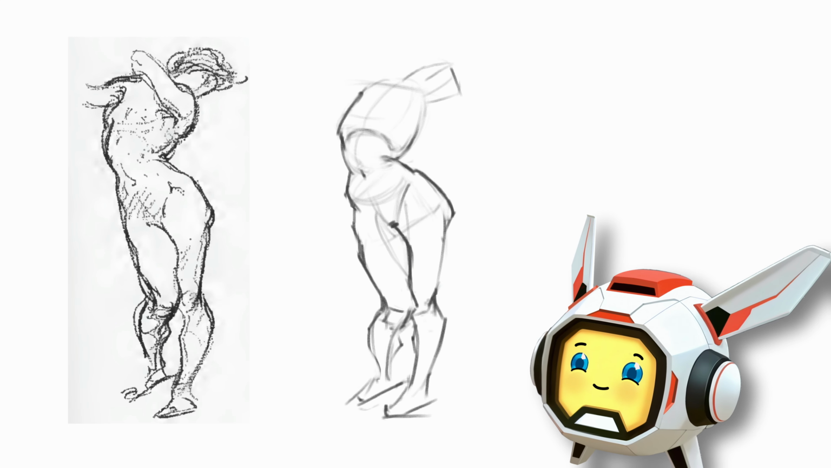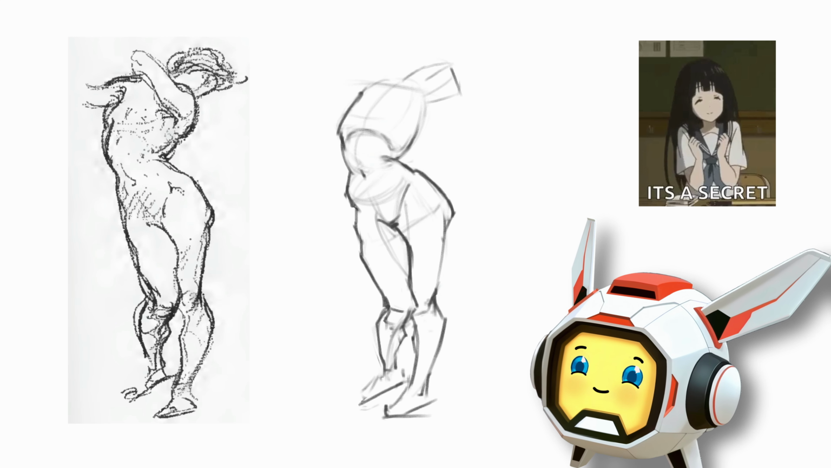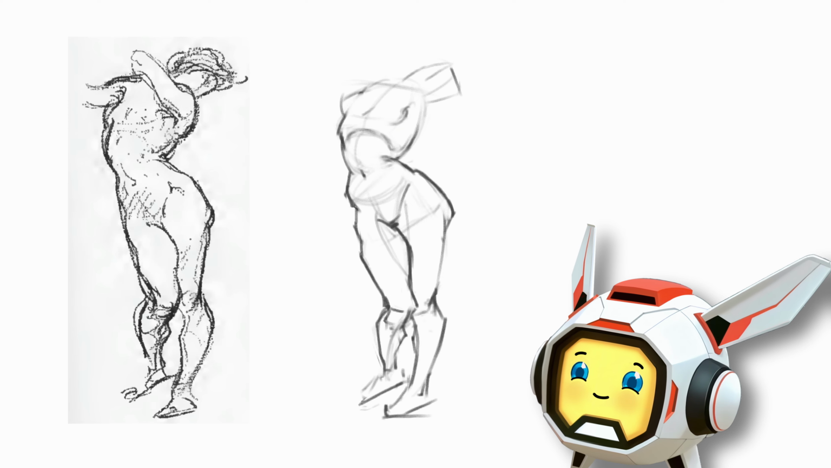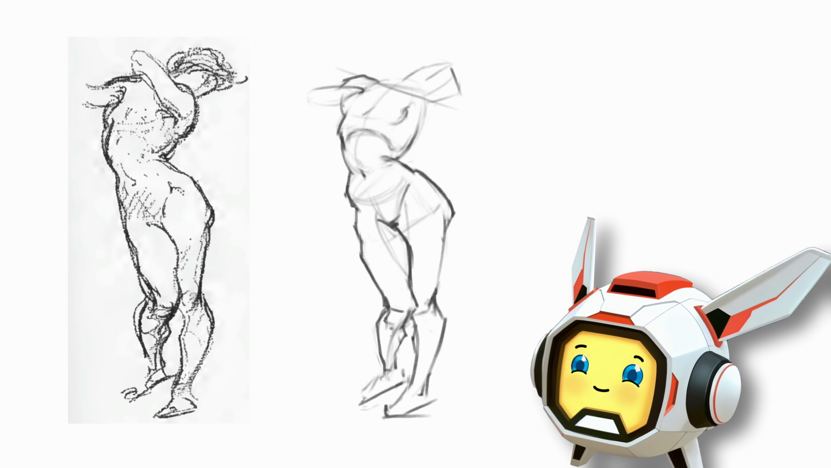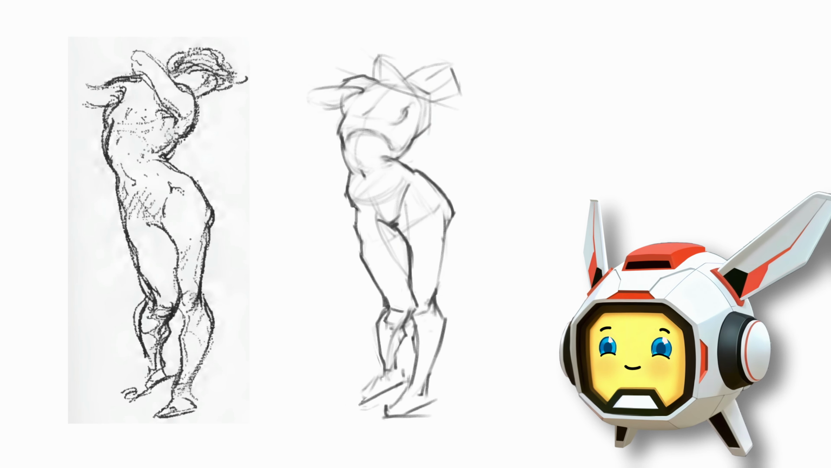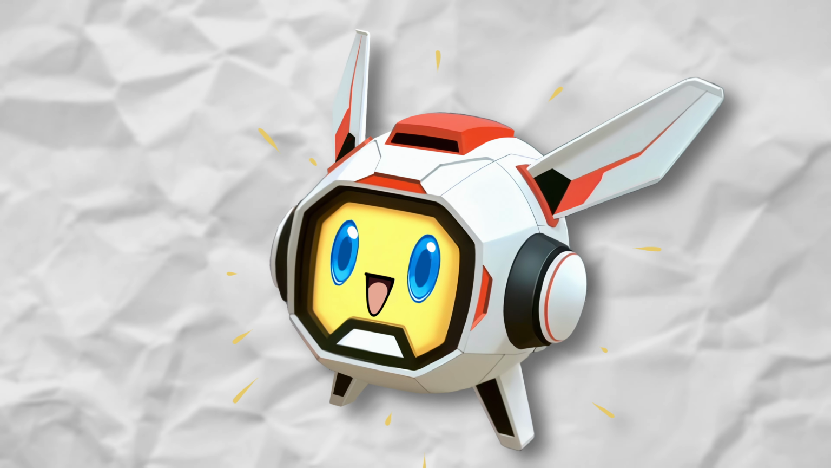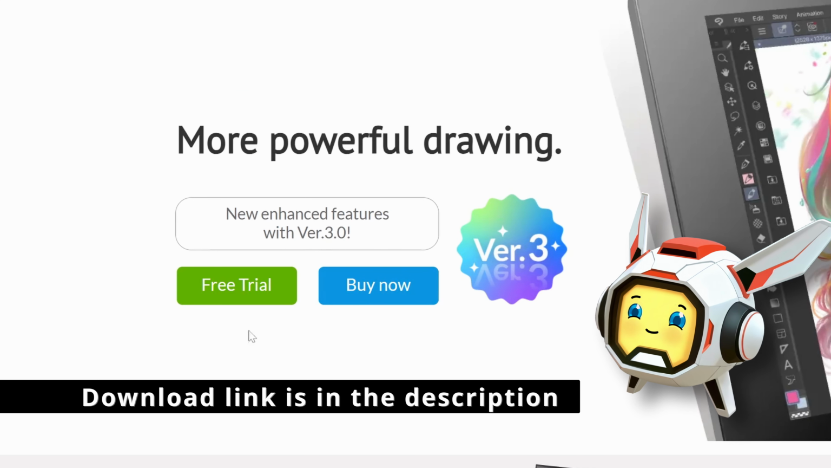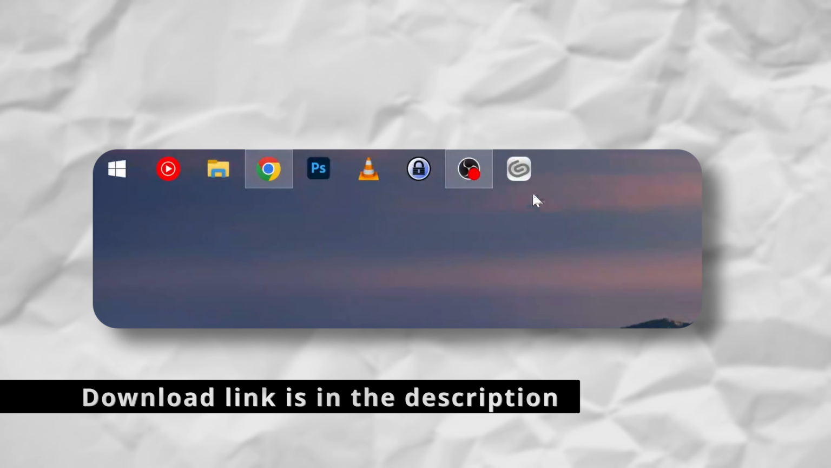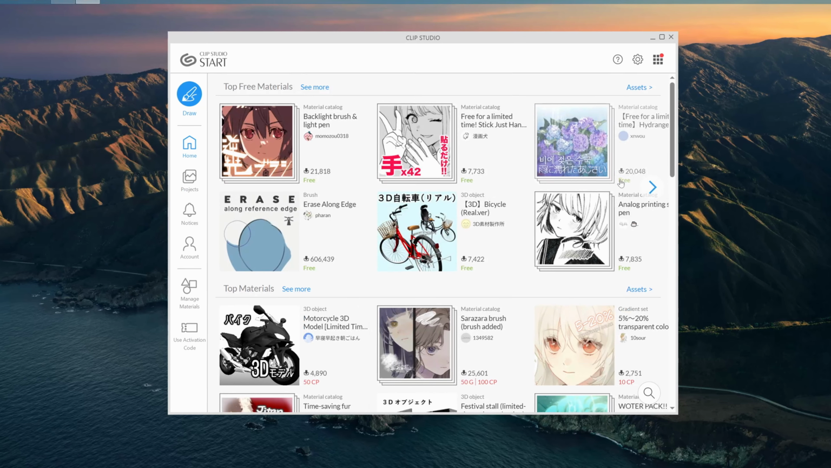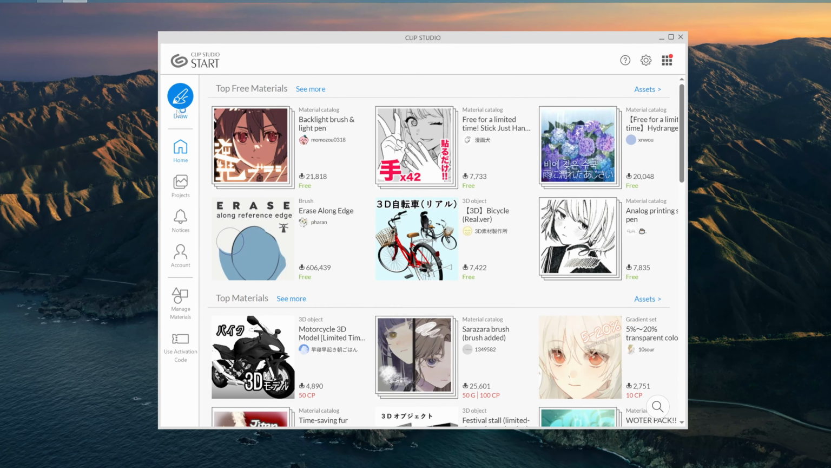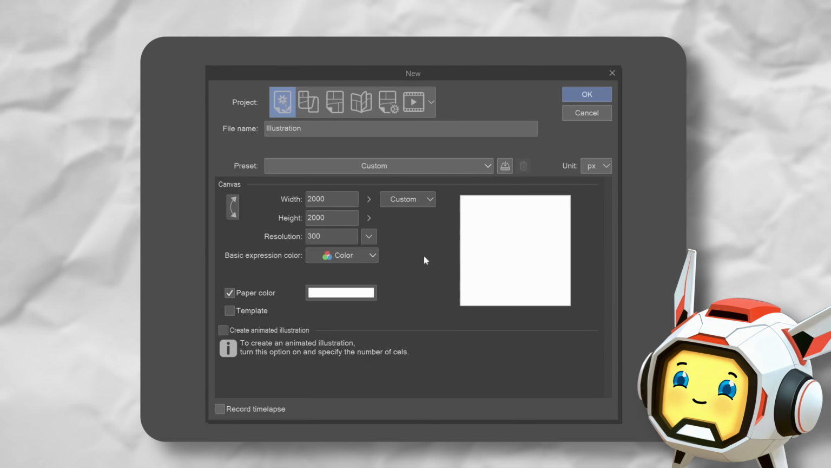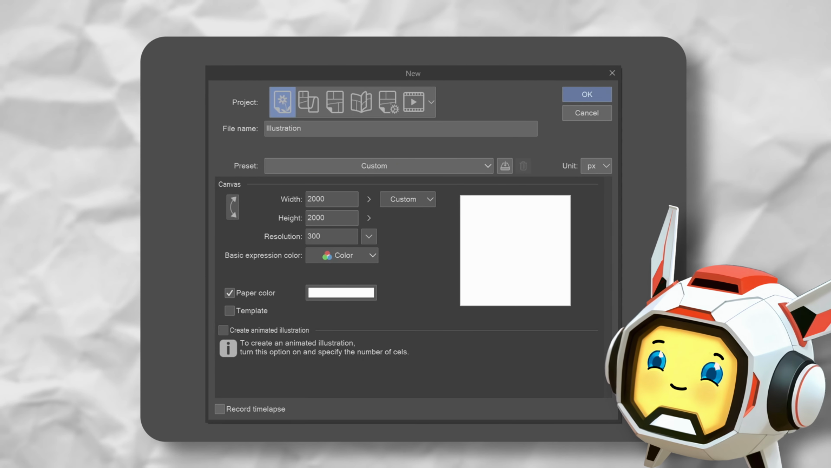I'll show you a simple way you can draw the character and check if you're drawing correctly. And more important, it's completely free. Yes, you don't have to pay for anything. First, we need to download the free version of Clip Studio Paint. Once you've installed the app, launch Clip Studio. Then click Draw. After that, we can create any canvas we want. For simplicity, I'll stick with the default settings.